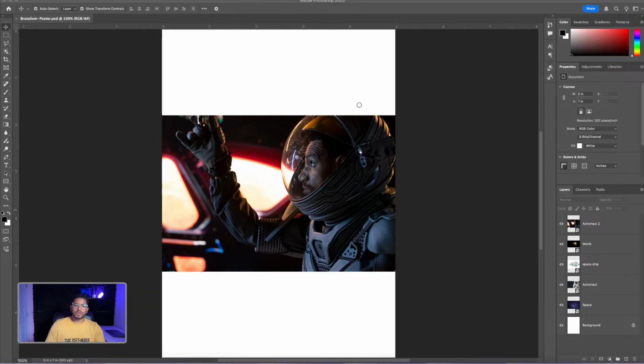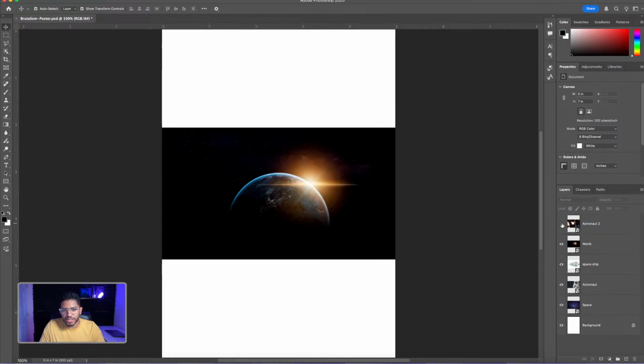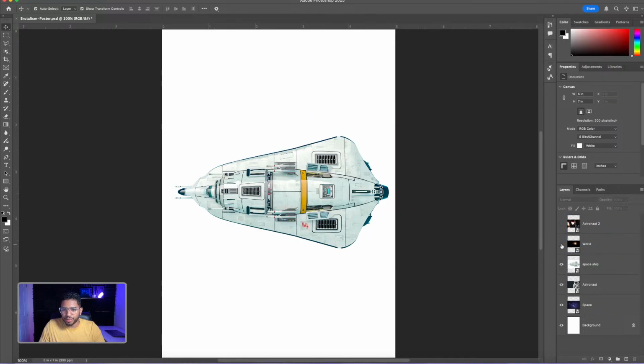So if you get the starter file, you're going to have this poster with a bunch of images. We're going to create a Brutalist poster about space.